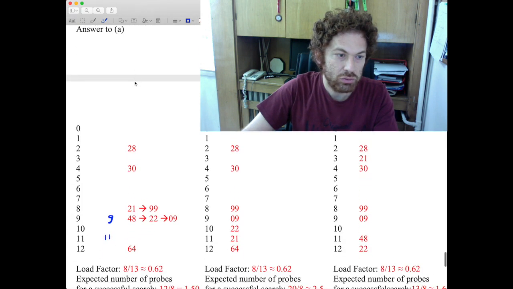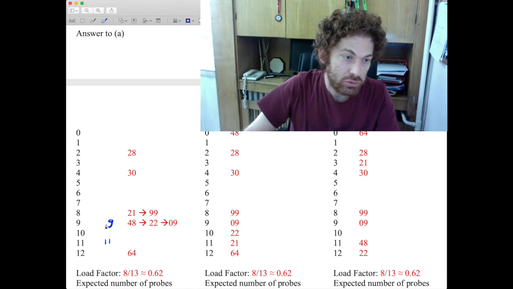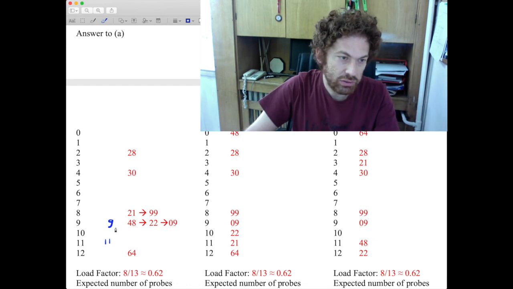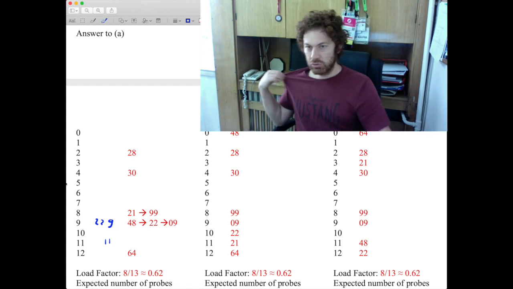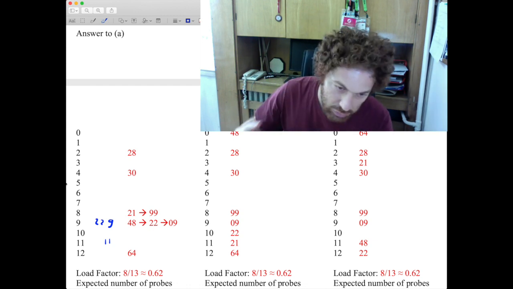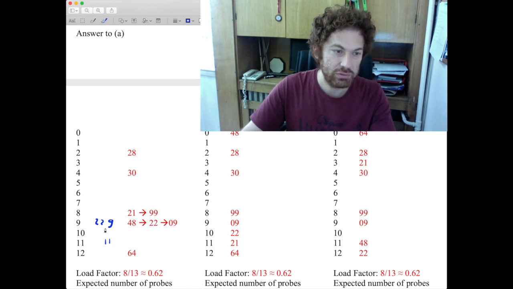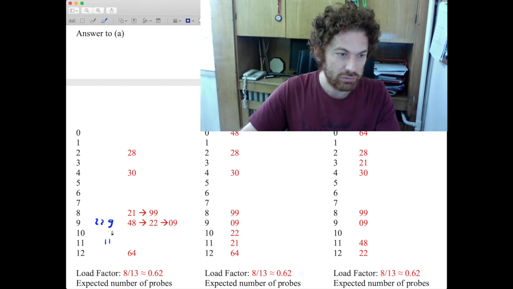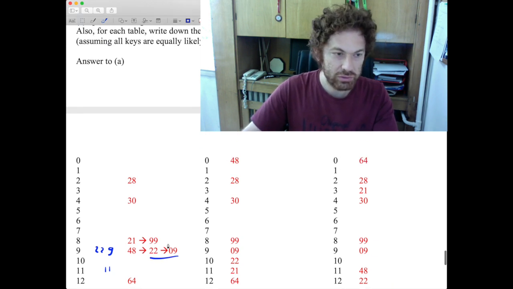Then comes 22. 22 mod 13 is 9. So I will insert it here, but there is a linked list already started. You will insert it to the beginning of it. So you will need to put 22 to the left of it. It is important. You shouldn't put 22 after 9, because insertion to the end of a linked list is costly. It takes all the time. Insertion to the beginning, however, is very fast, constant time. That's why you should use constant-time insertion. So I will look at this order as well while grading this.